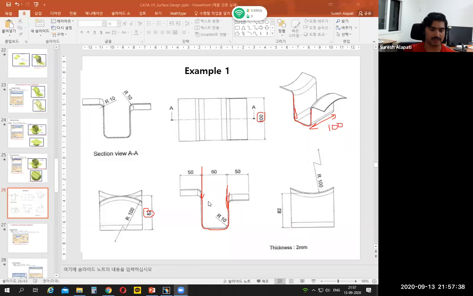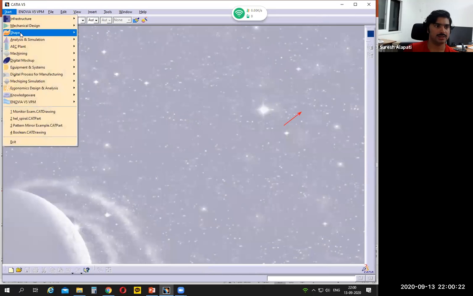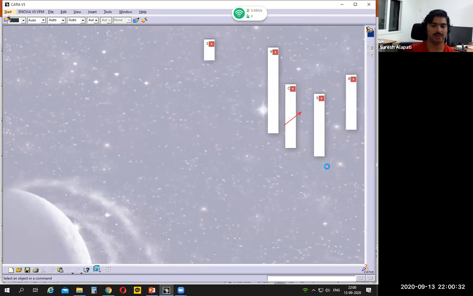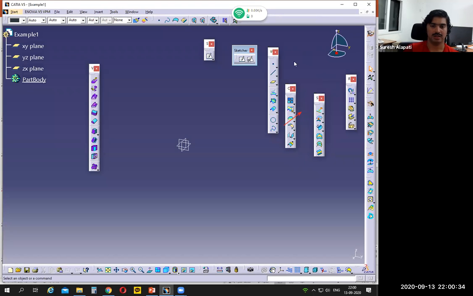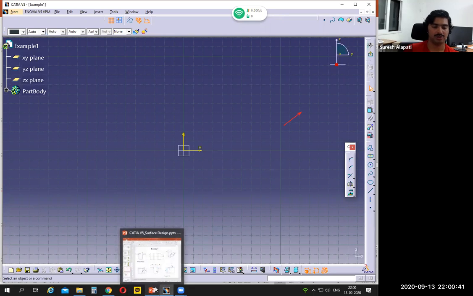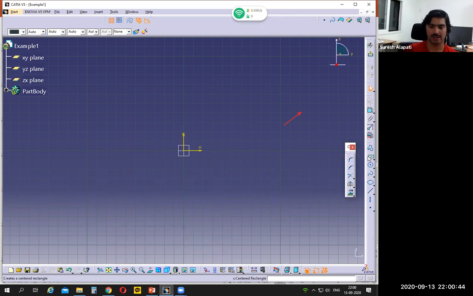So first I create this sketch. This sketch is a 60 distance, and I can give R10 later with fillet. So start shape, generative shape design, and example 1. And here select YZ plane. Because I want to draw the front view, I choose the YZ plane.